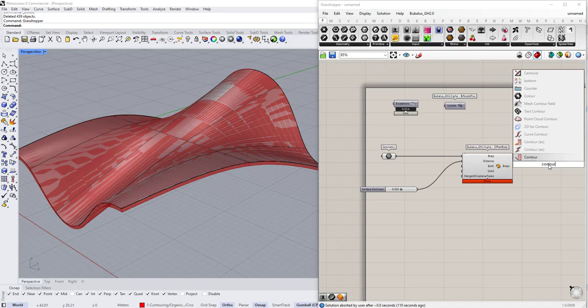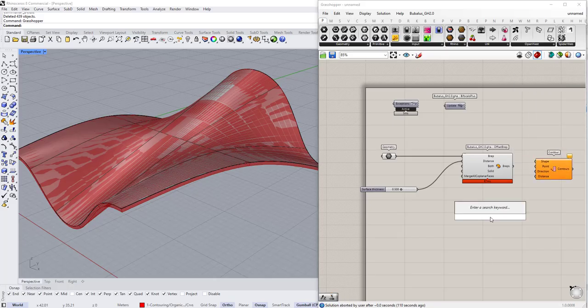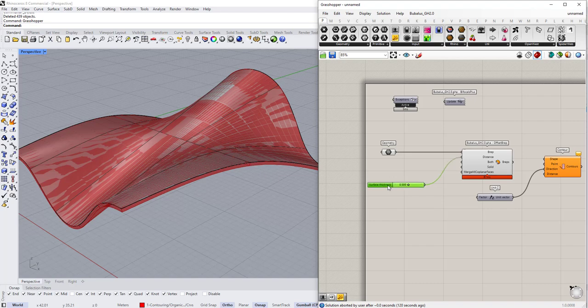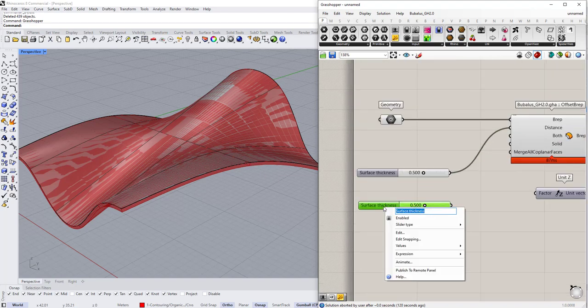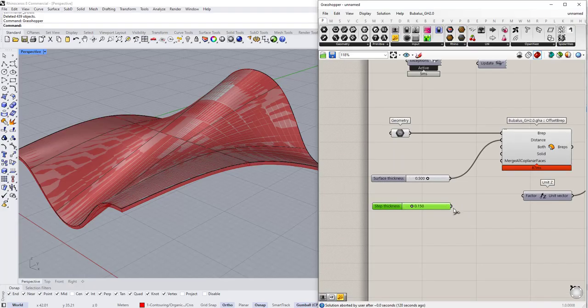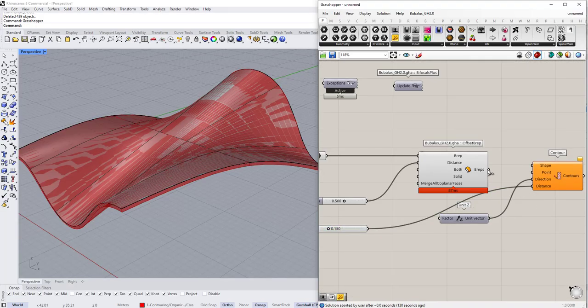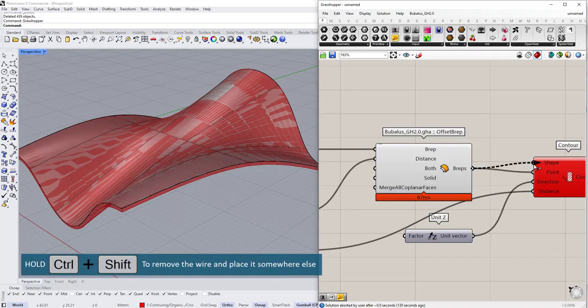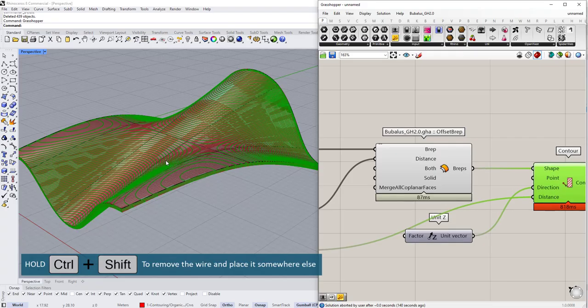Now we are going to type contour. The direction of the contour is going to be Z, so type unit Z for the direction, and the distance. Let's Control C, Control V, copy this one, and this one step thickness, 5.15, the distance, and this is the shape. You can move this one by holding Control Shift and move it like this. Here we go, we have our lines.